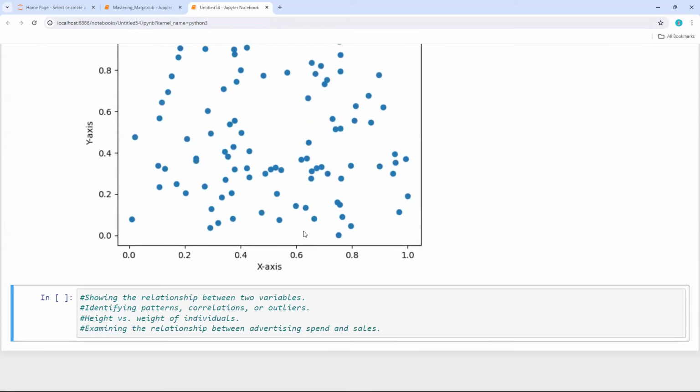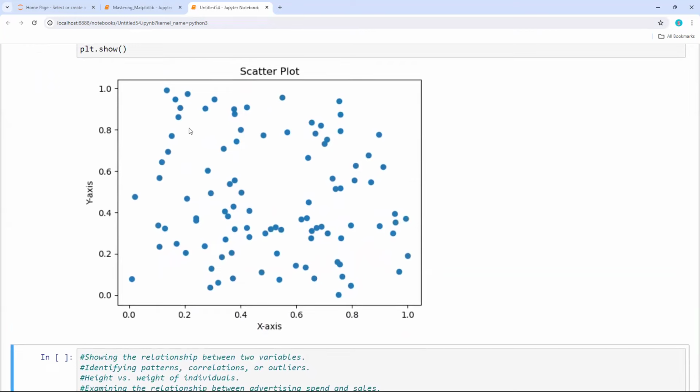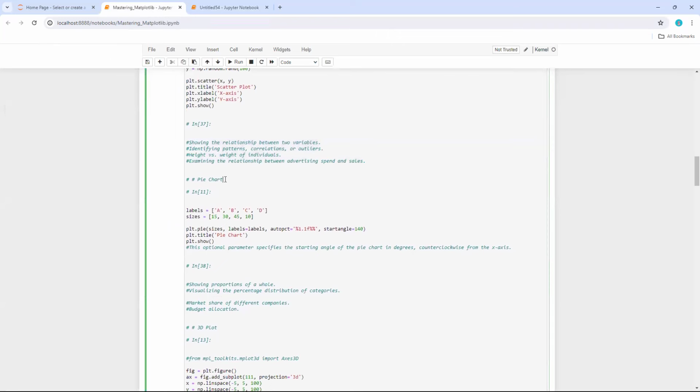Especially when I'm working on machine learning algorithms, if I want to look at the correlation between features and target variables, the scatter plot will give me a nice idea. So that is about a scatter plot. And pie chart.